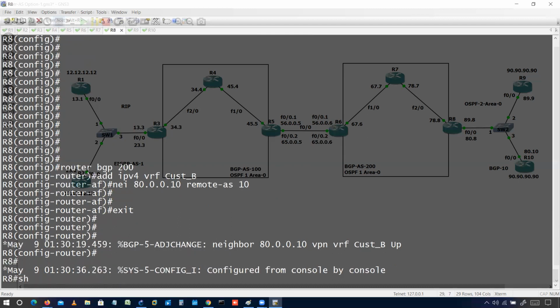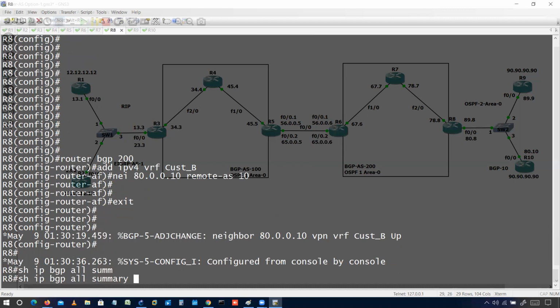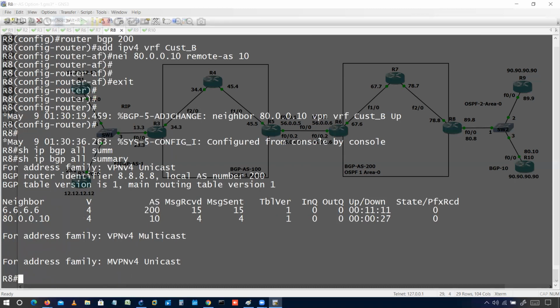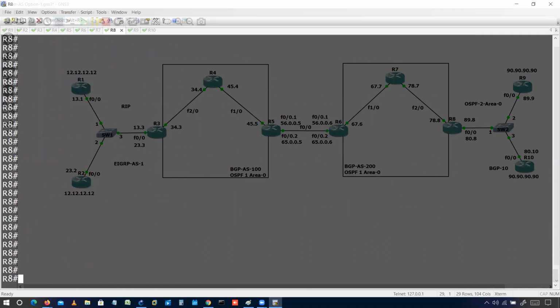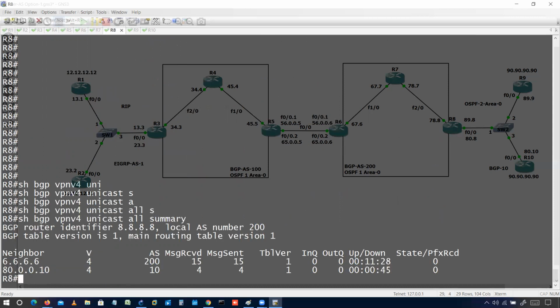If I run the command show IP BGP all summary, it means I can see my IPv4 neighborship, VPNv4 neighborship, the VPNv4 multicast, MP VPNv4 multicast, right? Everything we can see. But right now, I just want to see the VPNv4 unicast neighborship. So show BGP VPNv4 unicast all summary. So it will show me all the VPNv4 unicast neighborship. So we do have two neighbors. One is my IBGP neighbor, and the next one is my EBGP neighbor, that is R10.